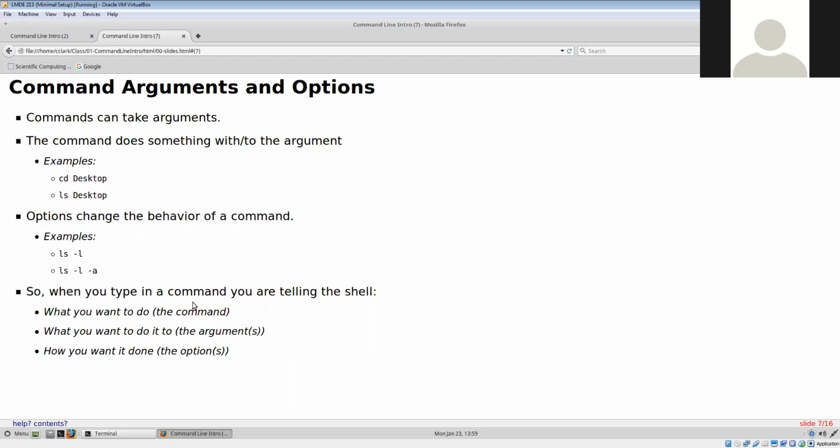Okay. All right, so I've been talking about these command arguments and options. So let's take a minute to maybe formalize this a little bit more. Commands take arguments. Arguments are the things that the command is going to do whatever the command does to. So for example, if I do cd desktop or ls desktop, I'm telling the cd command and the ls command to do what it is that you do on the desktop directory. So cd changes the current directory to whatever you give it as an argument. So it does that with the desktop directory. ls lists the contents of whatever you give it as an argument. And so it does that.